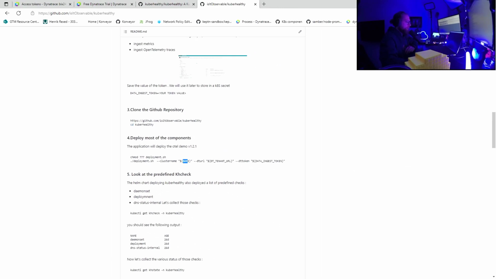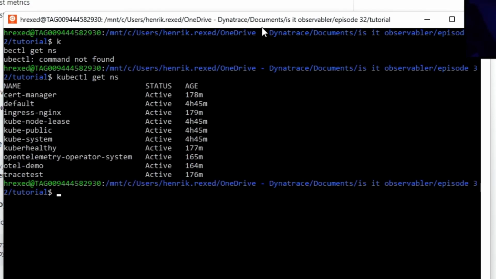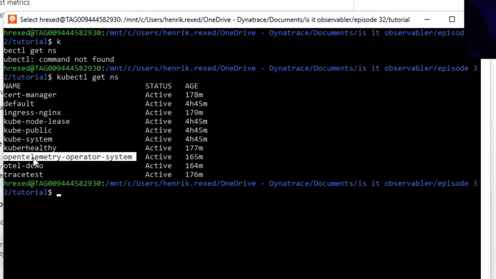So what do you expect out of this deployment? Let's check it out. First, in terms of namespaces, if you look at the namespaces, for a couple of things. First we'll have the cert manager that is required for the OpenTelemetry operator. You will have the OpenTelemetry operator namespace, and then you will have the ingress nginx for the ingress.